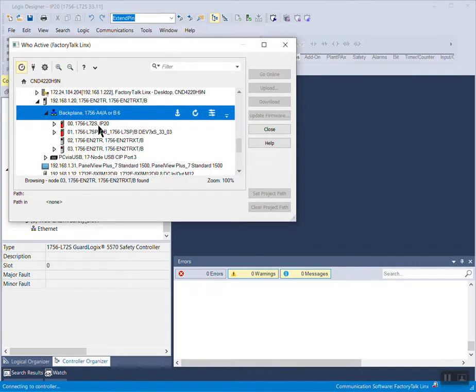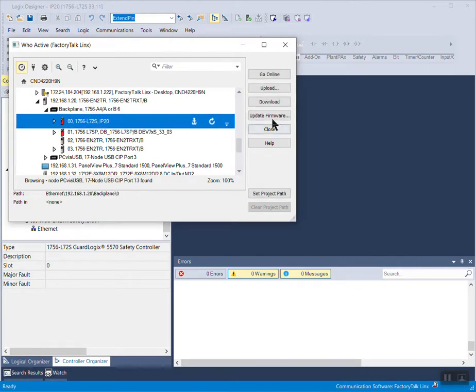Now click on that. You can set the path, so you can always use that. And we go online.